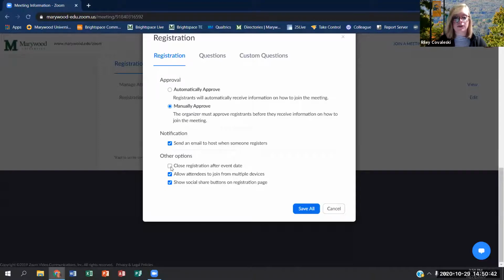Then you can close the registration after the event date, which makes sense. And then you can allow attendees to join from multiple devices, which you might want to keep on in case someone uses the computer to just watch the meeting and then the phone to listen to it. And then show social share buttons on registration page. I'm going to turn that off just in case.